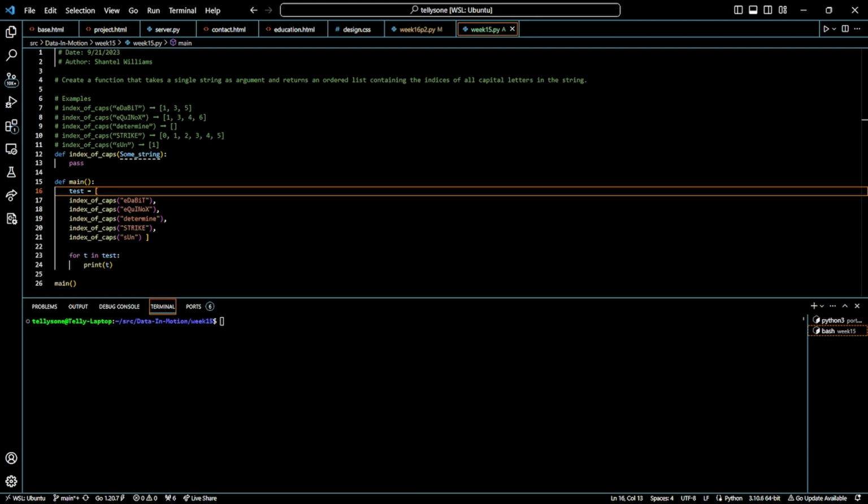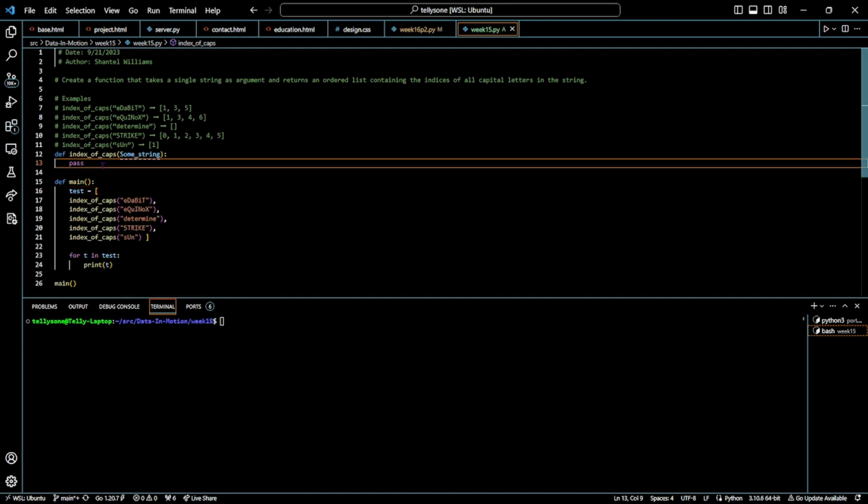Instruction says to create a function that takes a single string as an argument and returns an ordered list containing the indexes of all capital letters in the string. So as you can see, I already created my skeleton with my solution function called index of caps that takes in some string. I also created my main where I copy and pasted all of my test cases into a text list, and we're going to loop through that list and print out all the test cases on their own line. So let's go ahead and get started with our solution function.